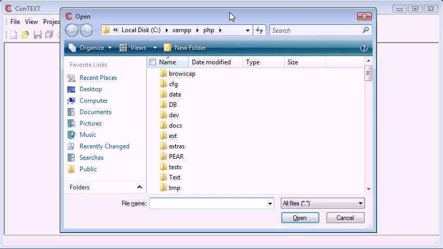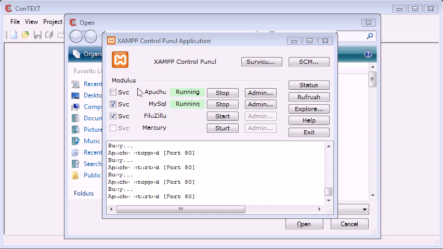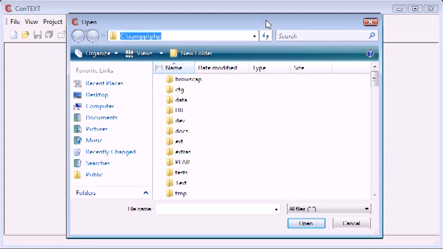So let's open up an open dialog. Now you can see that at the moment I'm in c:\xampp\php. Now this is because I'm running a xampp package. You can see here I've got my xampp control panel open, and I've got Apache and MySQL running. This is just a package that I've installed that contains Apache along with PHP installed with Apache.